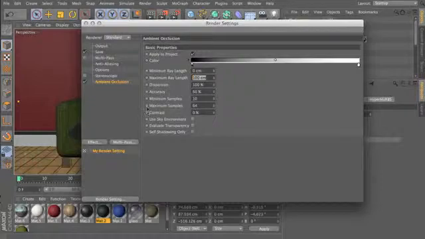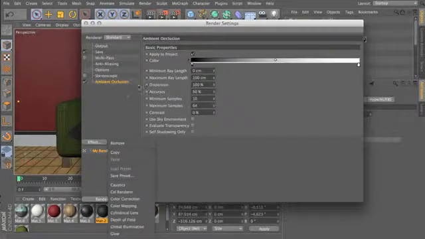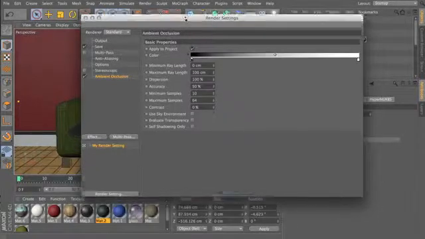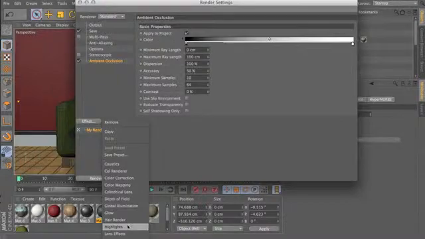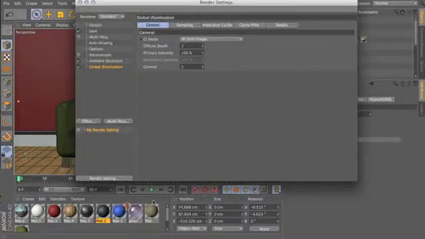That extra level of accuracy probably won't show in the video, so I'm not going to waste too much time rendering that out. And then we're going to turn on global illumination, and global illumination just gives you a more realistic render in the end.